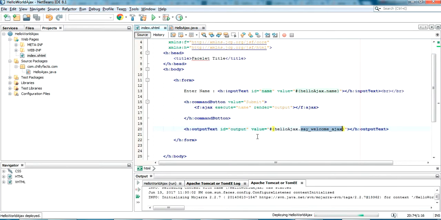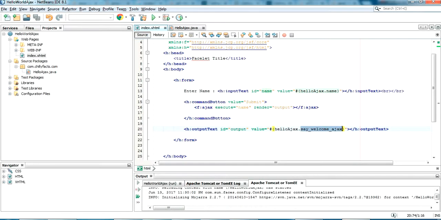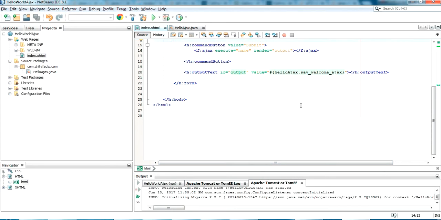Going back to my page again, let me refresh. Yes, all the things have gone. Now I'm giving my name here and submit. Yes, the value has been printed. Now this is how we use Ajax in our project.